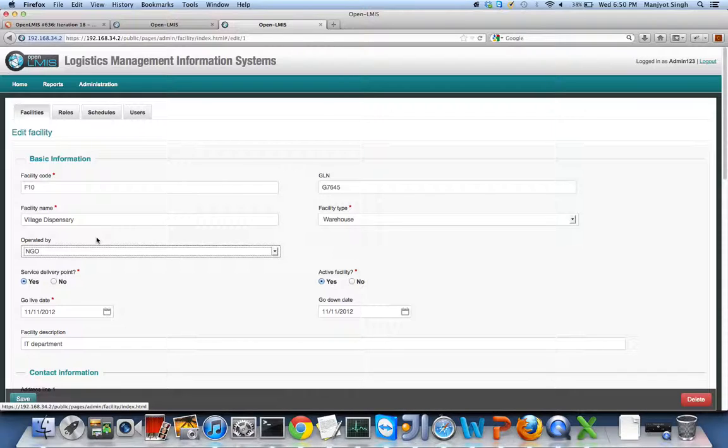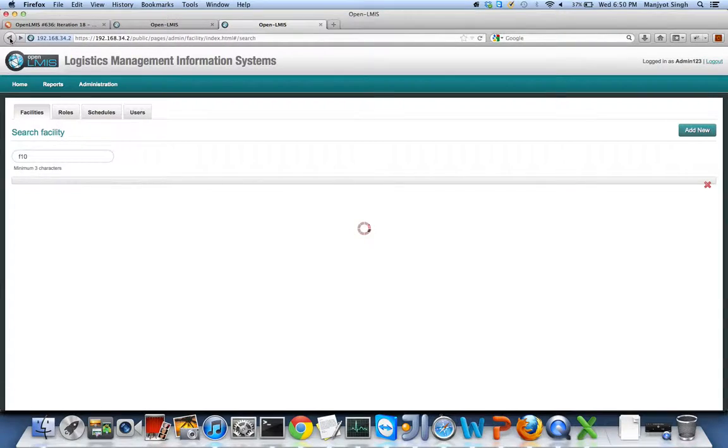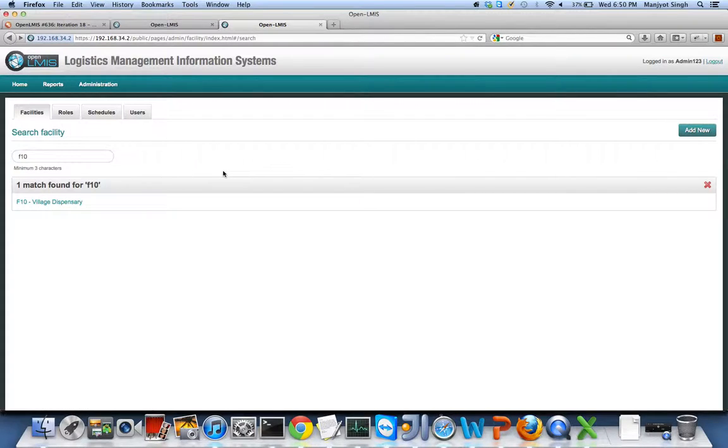And what if the user wants to go back? We have retained the search result in this case as well. As the user clicks the browser back button, they will be taken to the same search facility screen with the search criteria that we entered previously. It has been retained successfully. The same thing has been done on the user screen as well.